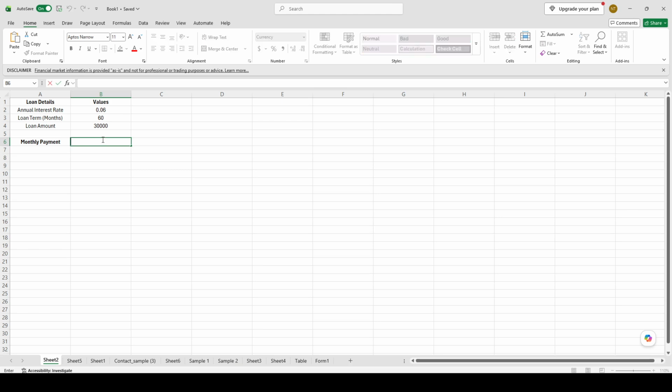This is the moment where Excel does the real math for you, so take your time to enter it exactly. In cell B6, type the code =PMT(B2/12, B3, -B4). After you type the formula, press enter on your keyboard. As soon as you press enter, Excel will calculate and display the monthly payment in cell B6 right away.